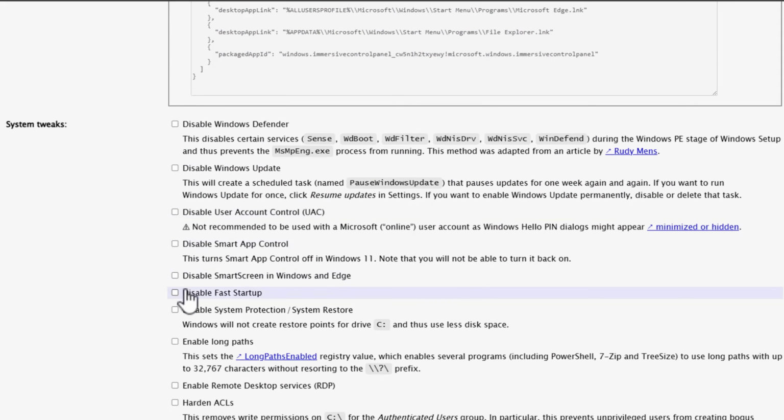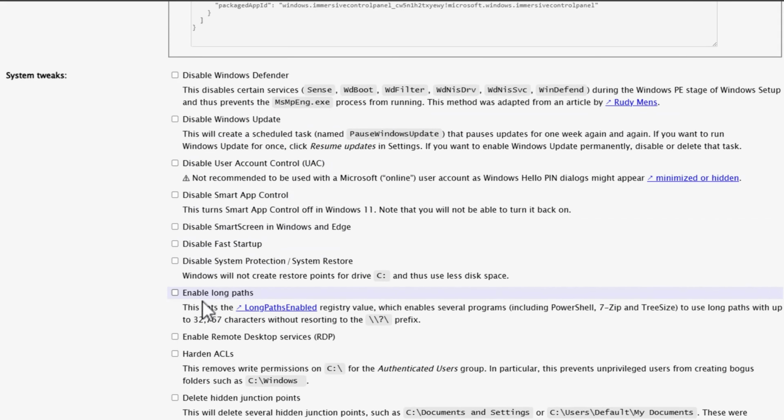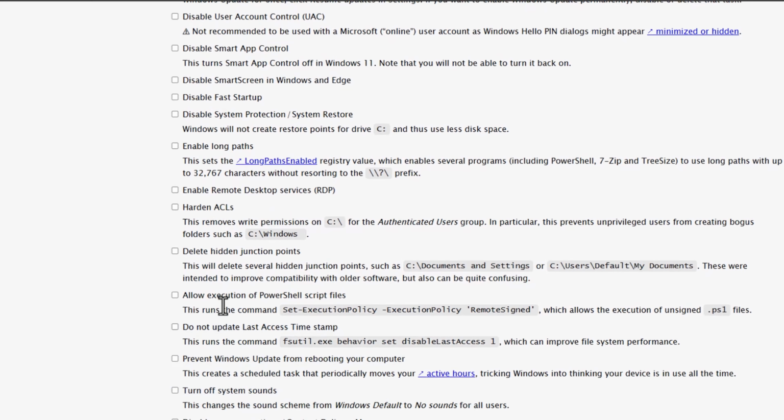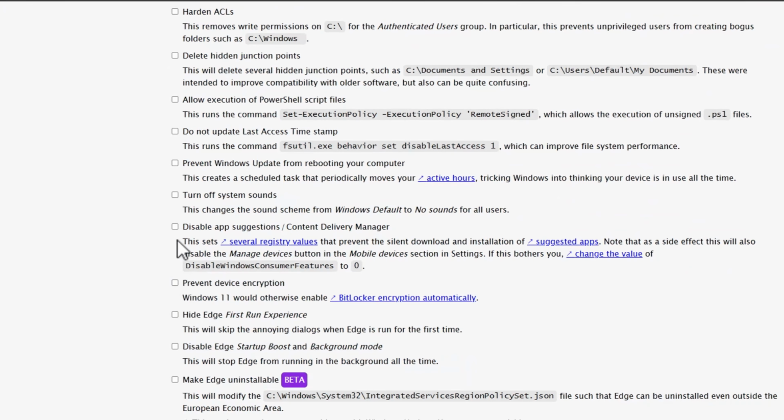This stuff right here is kind of crazy. You don't want to turn off most of this. So we're just going to leave that be, except disable app suggestions and content delivery manager. If you've ever clicked on start and saw something like Candy Crush in there and you have no desire for Candy Crush and Microsoft decided you needed to see Candy Crush, click this right here and that'll keep it from happening.